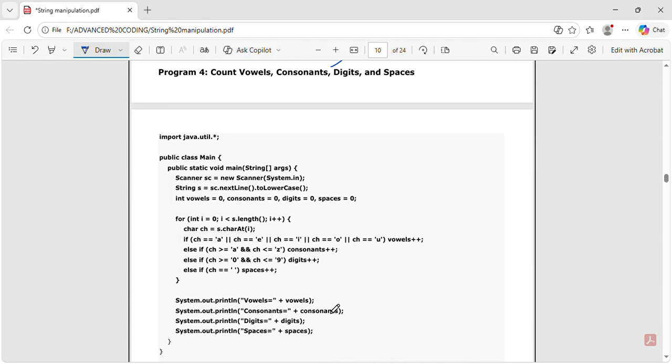Count vowels, consonants, digits and spaces. Okay, so we are taking the input, converting it into lowercase so that it would be easy for us to understand, and vowels, consonants would be easy. We have initialized it as all 0 for vowels. A, E, I, O, U must be present.